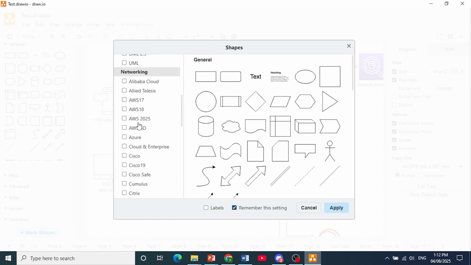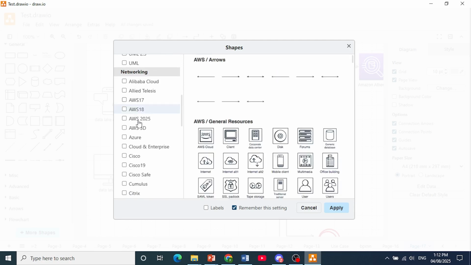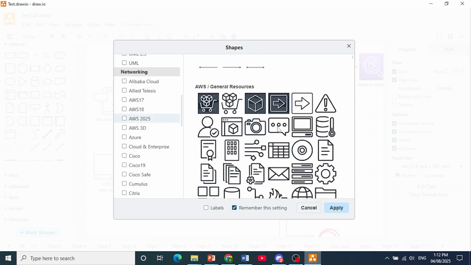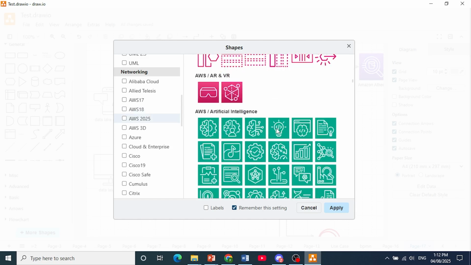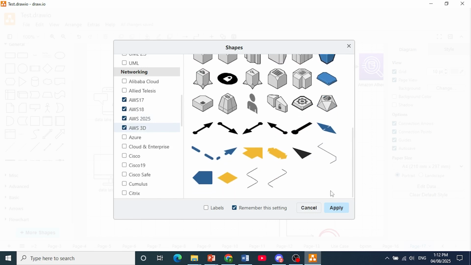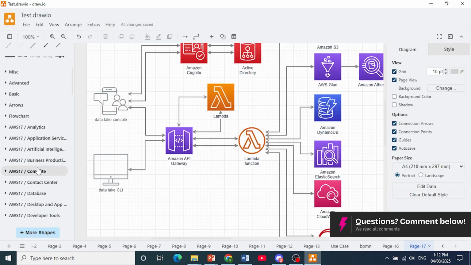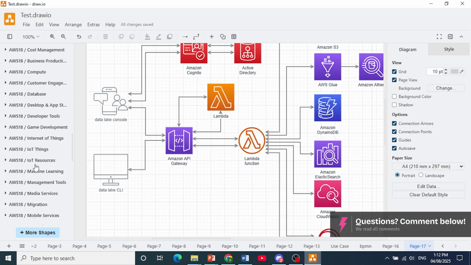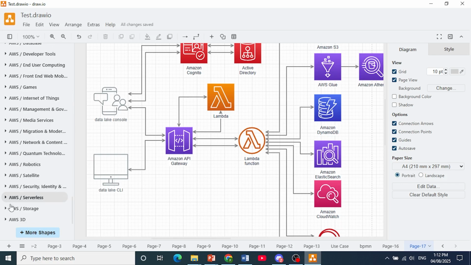So there's different options. There's AWS 17, 18, 2025. You can go ahead and see all the shapes that are available, and you just need to toggle them on, as you can see, okay? And then just click here on apply, right? And now when you come on the left hand panel, you will get all of these shapes actually available.